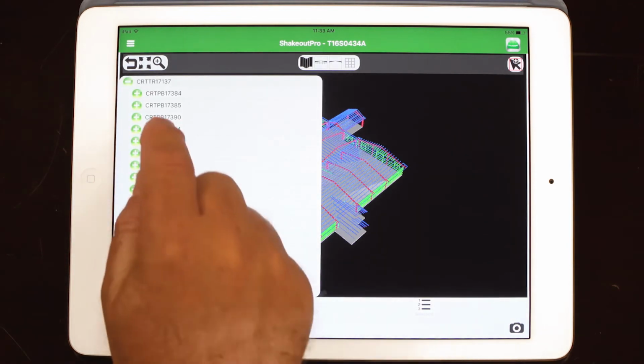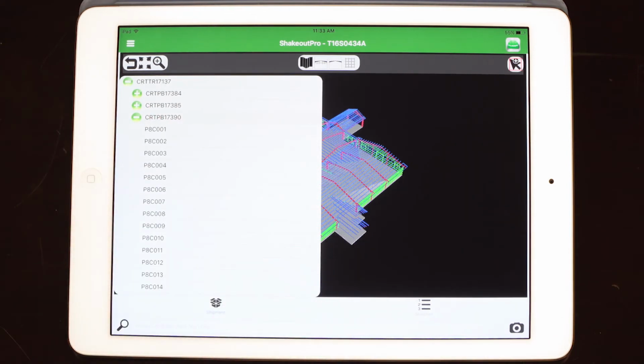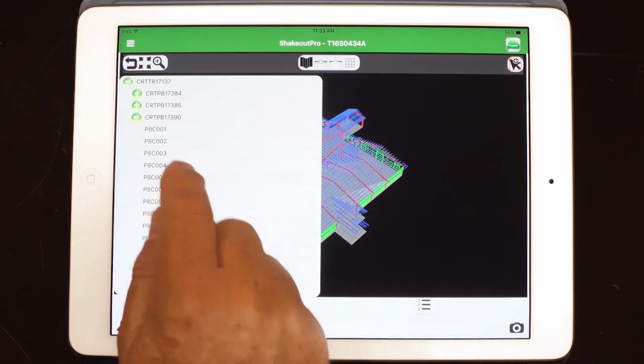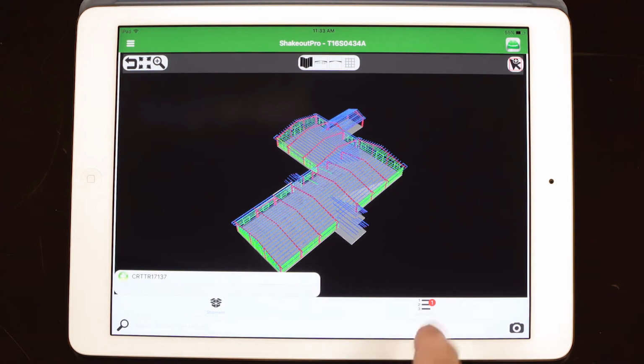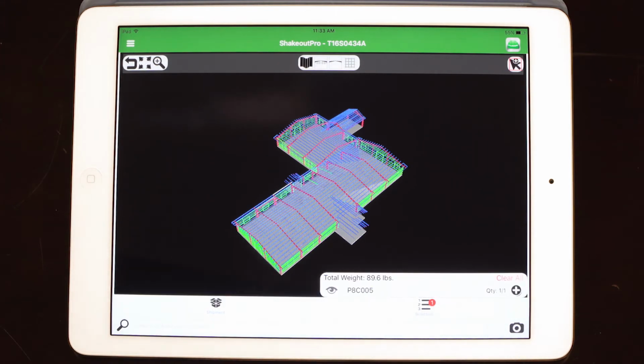When specific parts are selected, the shipment tray will show any truck, crate, or bundle from which the selected part originated. Tapping any parts in the shipment tray will select them within the model and add them to your selection tray and highlight in the model.